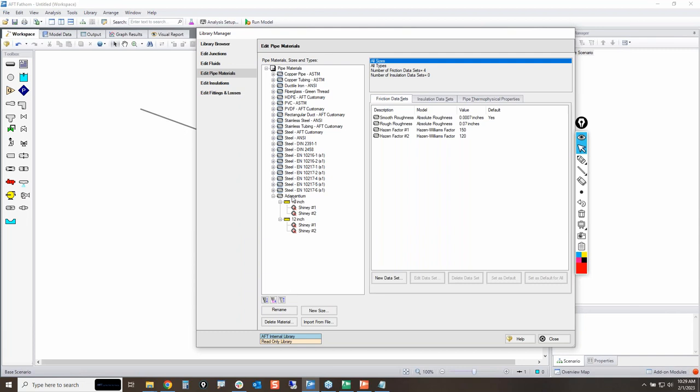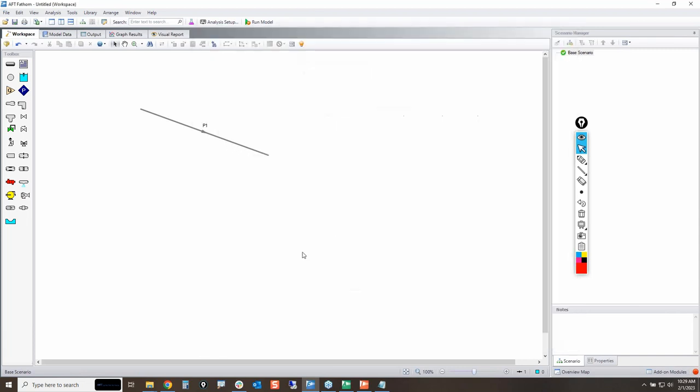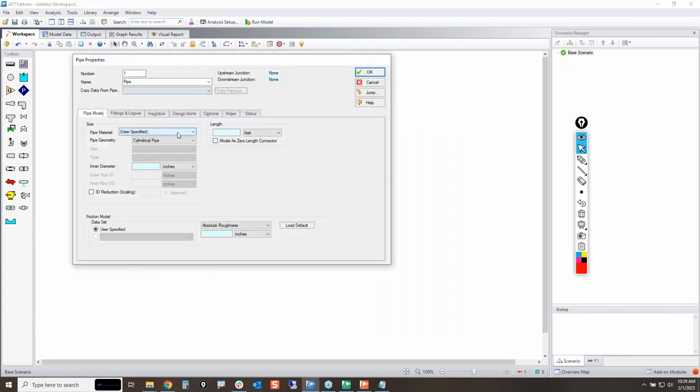All right, so now I have my new material, my new sizes and types. If I click on close, I can now open up this pipe right here in the workspace, and I can choose my custom material, adamantium. There it is. So here's my 10-inch size, and I have my two types. I can do my 12-inch size and then my two types.